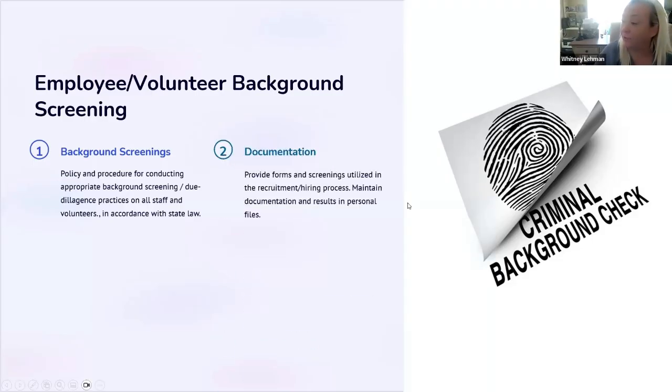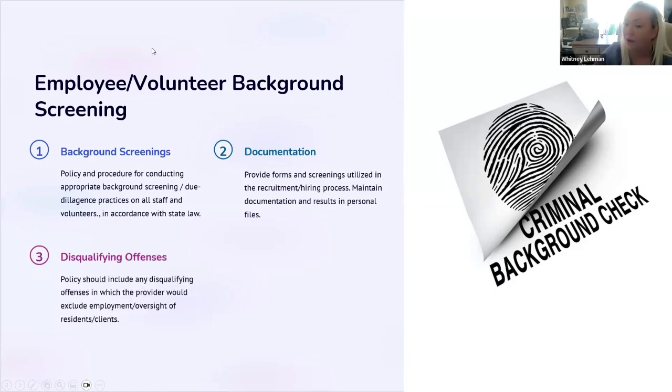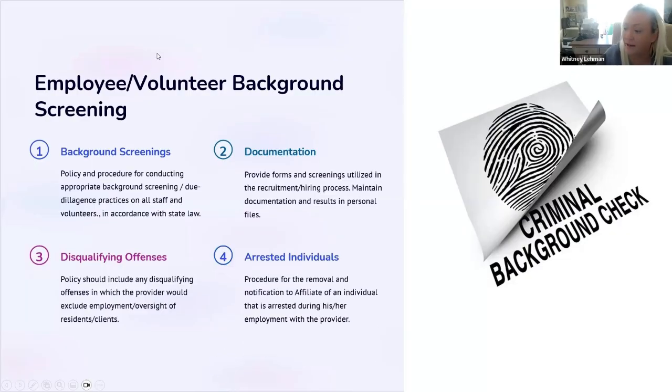You want to provide FASAR with any forms used in that process of conducting background screenings, and you want to maintain the documentation of all screenings in the employee records. In your policy and procedure, you want to list out any disqualifying offenses that would exclude someone from employment opportunities or oversight of residents and clients. And then a procedure for the removal and notification to FASAR in the event that a staff member is arrested while they are employed with your facility.